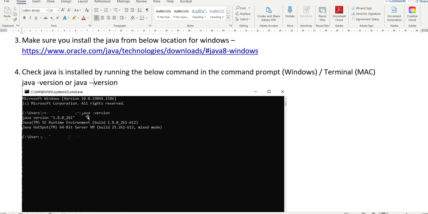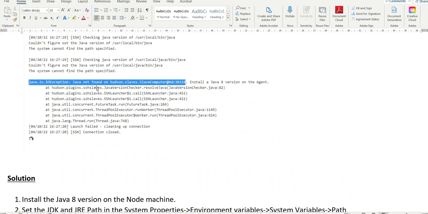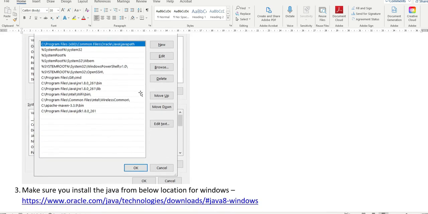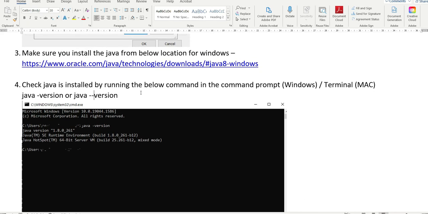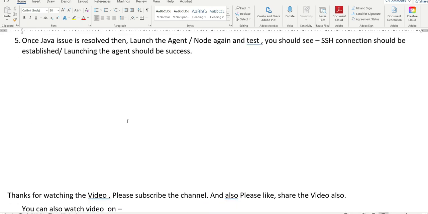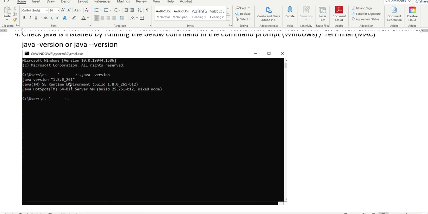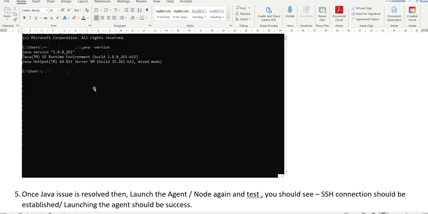So here, before I installed, I got that error. I mean Java is not installed, I mean the Java not found error. So I have installed it and have set the path. After that, when I enter java -version, it's showing the Java version. That means Java is successfully installed on your node machine.